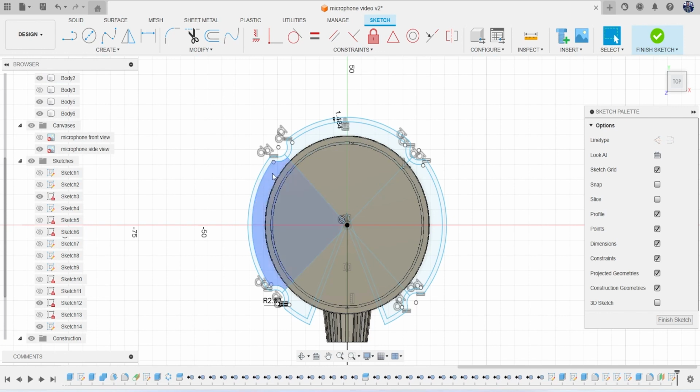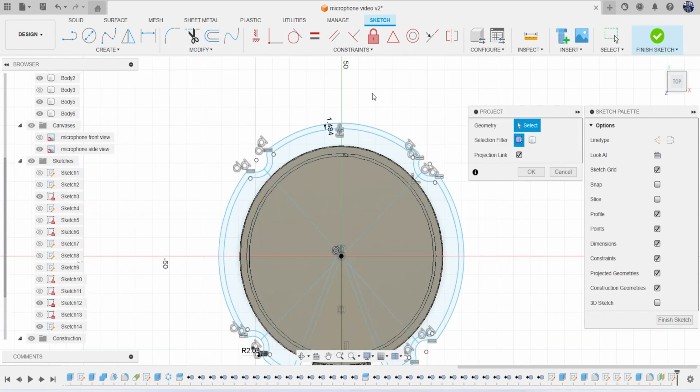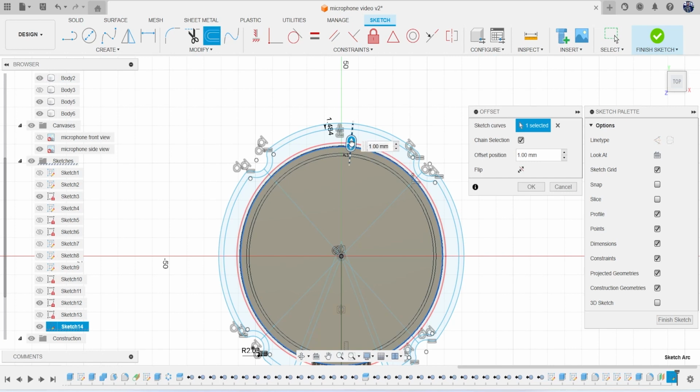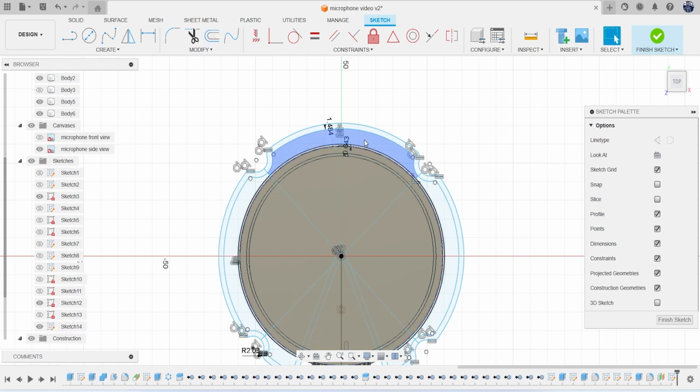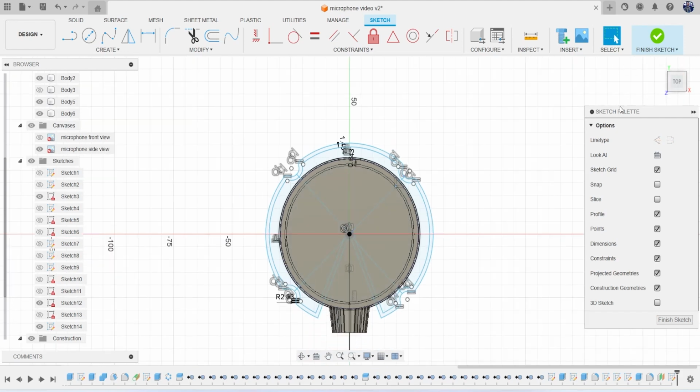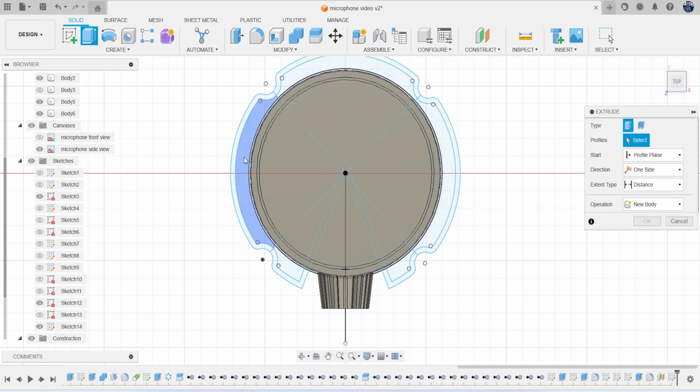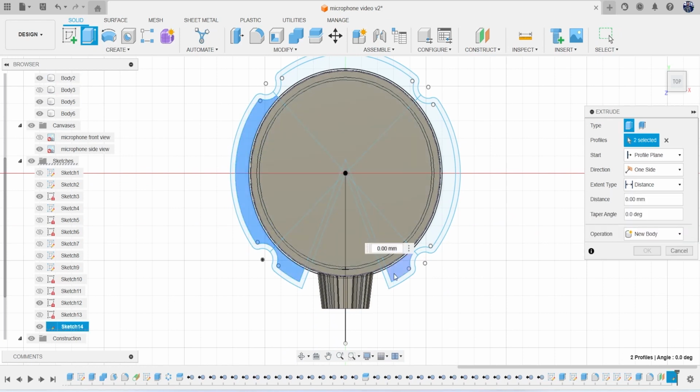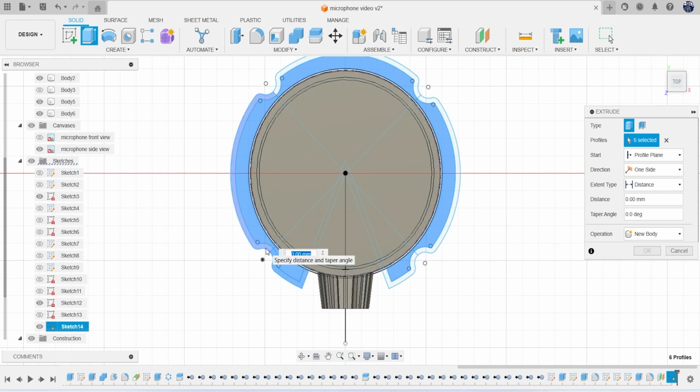So these are all, okay, it's not quite a closed profile, so let's P for project. Let's project that, and let's offset. So now let's close profile. So let's hit E to extrude. I'm going to grab everything to begin with.